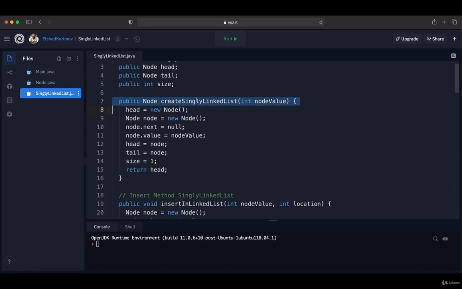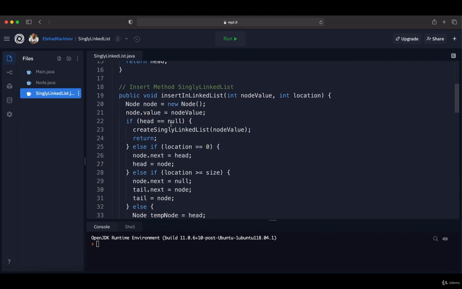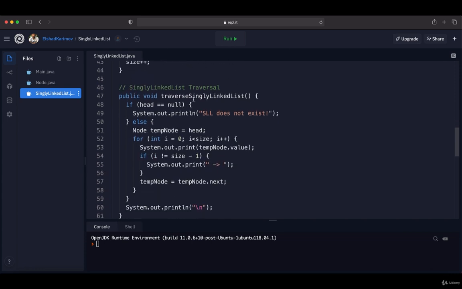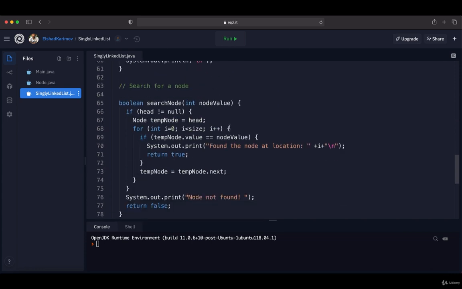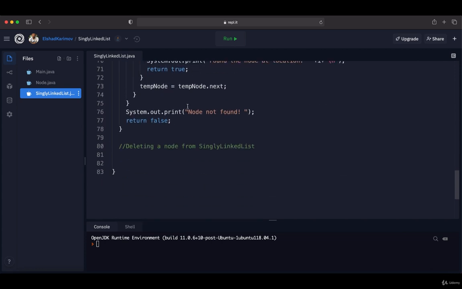So we have implemented a method which creates a single linked list, then for insertion, then for traversing of single linked list, then searching for a node in a single linked list. Now here, after the searching method, we are going to implement a method which deletes a node from single linked list. Now, as we explained in our previous lectures, in the algorithm of deletion of a node from a single linked list, we have mentioned that we have three cases. So I'm going to combine all these cases over here and implement them in a single method.